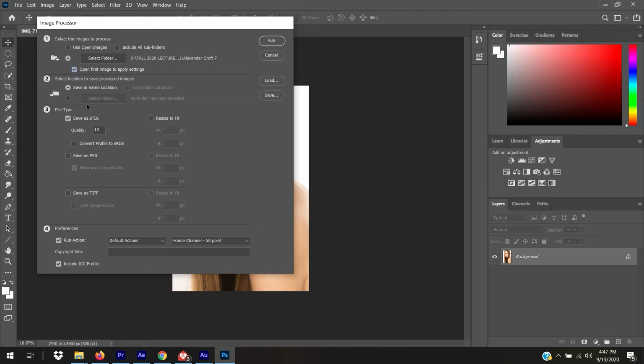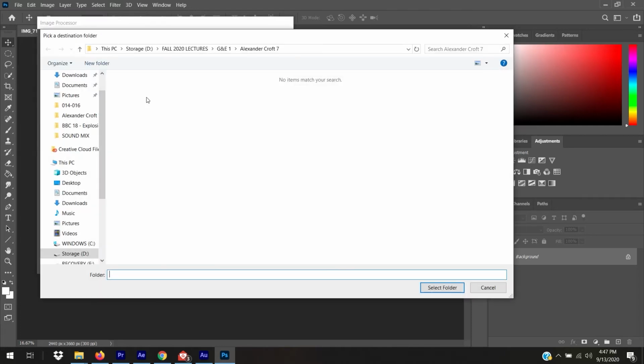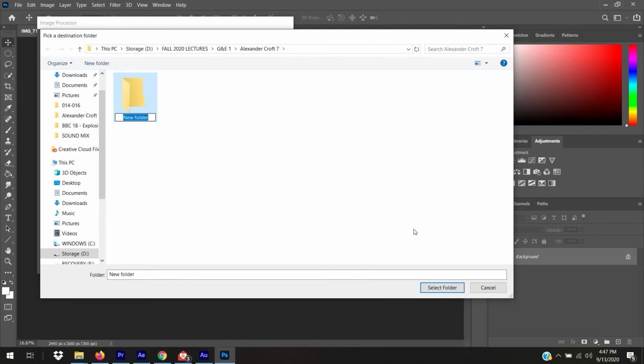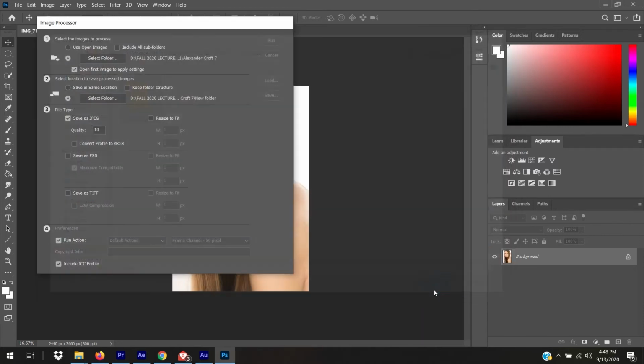Step 2 here is where is the stuff going to be saved. If you want it to be saved in the same exact location, you can do that. If you want it to go to a separate folder, that's probably a better idea. So we can just create a new folder in the Alexander Croft folder that says exports. We select it and then click select folder, and you can see that now all of our exports are going to go in the same place.